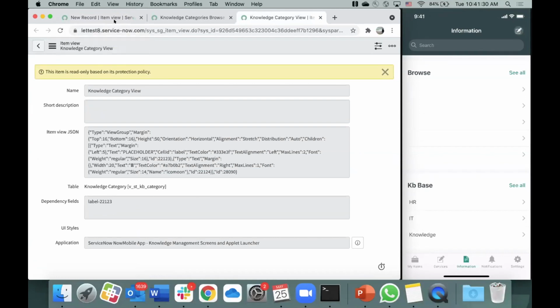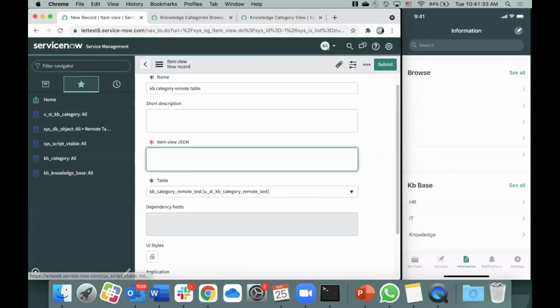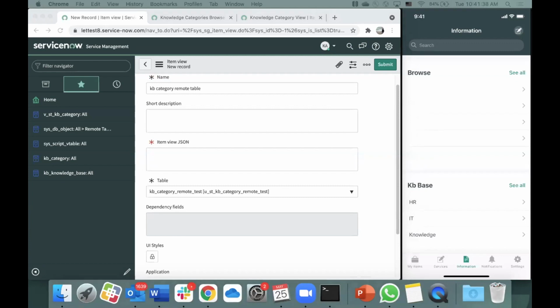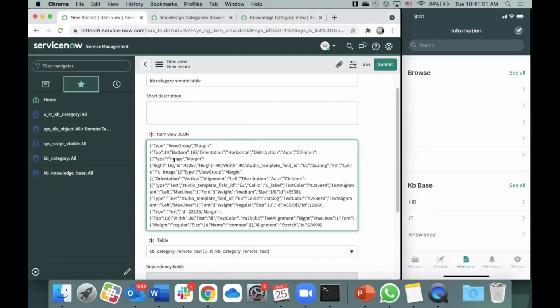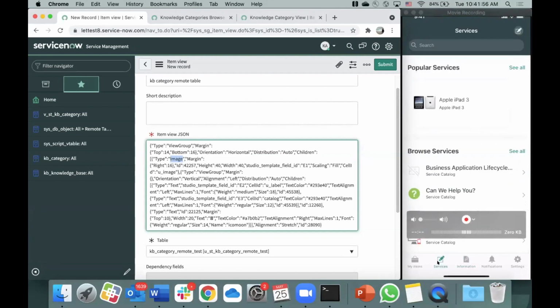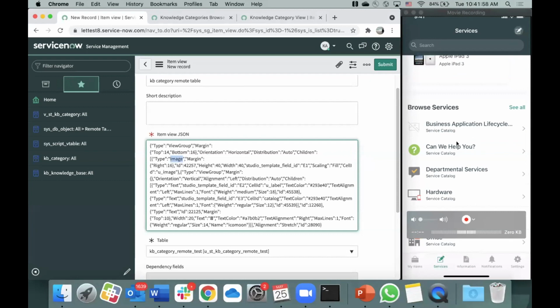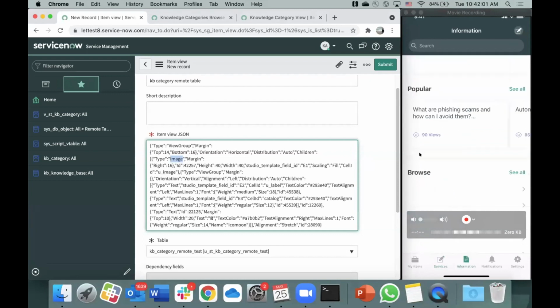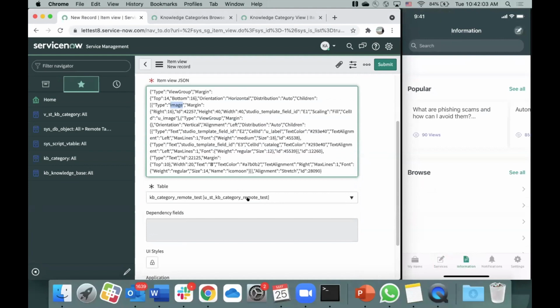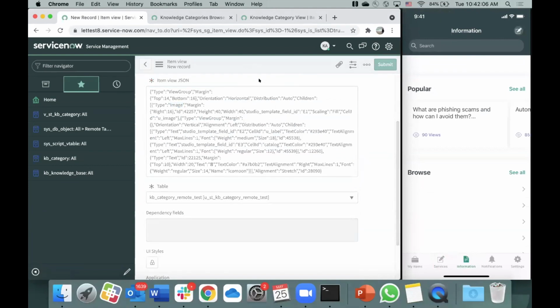as well over here. So what I've done is I already have a JSON with me, which is handy. It's pretty much the same, but what I've done is just added a new field over here, which is basically the image field. And you can get this from your browse catalog services. You can use pretty much the same JSON that you use here and just replace it with the table that you just created. I'm going to go ahead and save this.